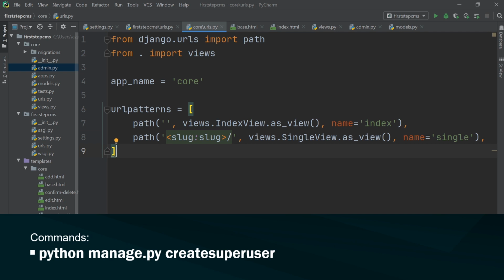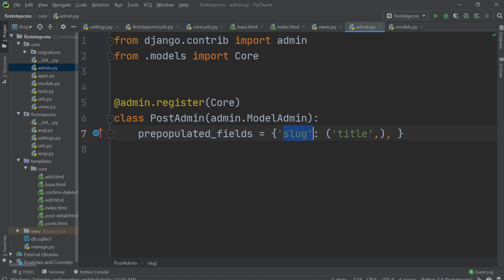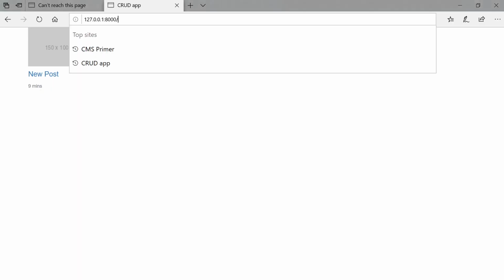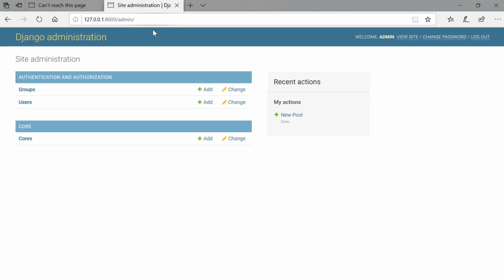So now that's in place, you can now go ahead and create a super user. So go into the terminal, create a super user so that we can log into the admin. So once you've done that, we'll go over to the admin.py file in the core, and we just need to register our model. And we do that, and I've pre-populated the slug field. So when we type in the title, it's going to pre-populate the slug field. Okay, so now we can go into the admin. So turn the server on, go to the admin. You can see that I've got cores.